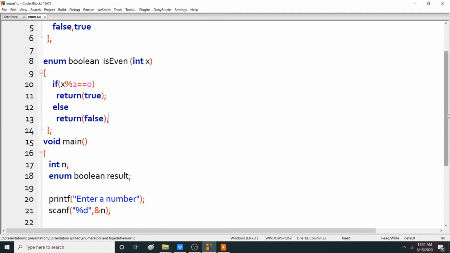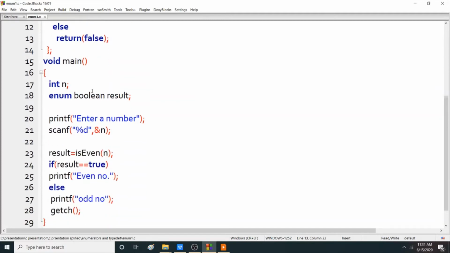Now here in main, enum boolean result means result is of type enum boolean. Enter a number, take the number from the user, call the function is even by passing that number, and the result will be stored here, and result is of type enum boolean. So if the result is true, it is an even number, otherwise it is an odd number.